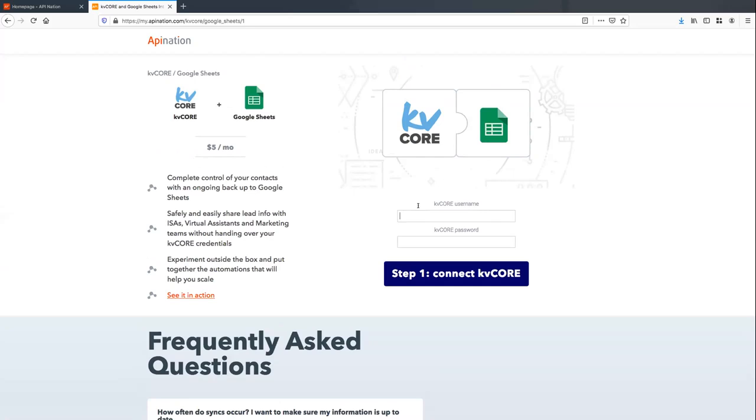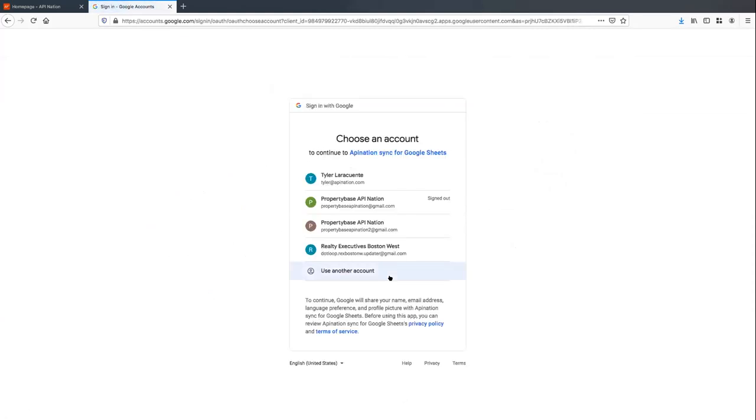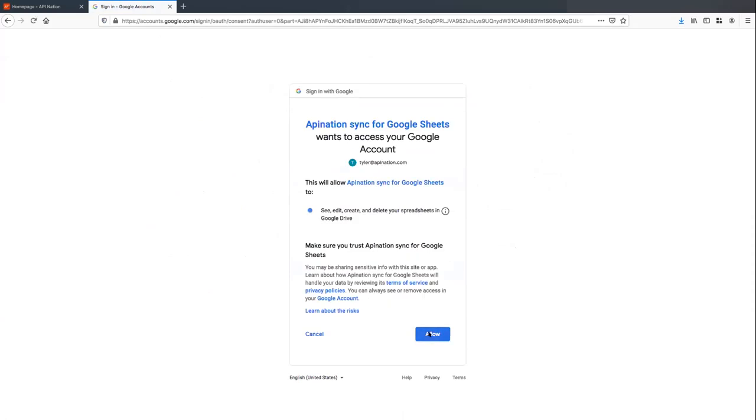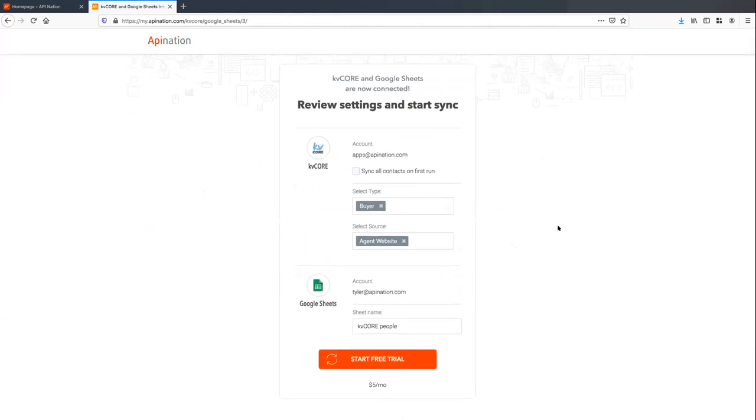So all you've got to do here is enter in your kvCORE username and password. So I'll type in the one that we have here. And go ahead and click connect, and that will connect your kvCORE account. The next step would be to connect your Google Sheets account. So I'll click down here to connect a new Google Sheets account. And I'll select my Tyler at apination.com account right there. And just like that, you can see everything is set up and ready to go.